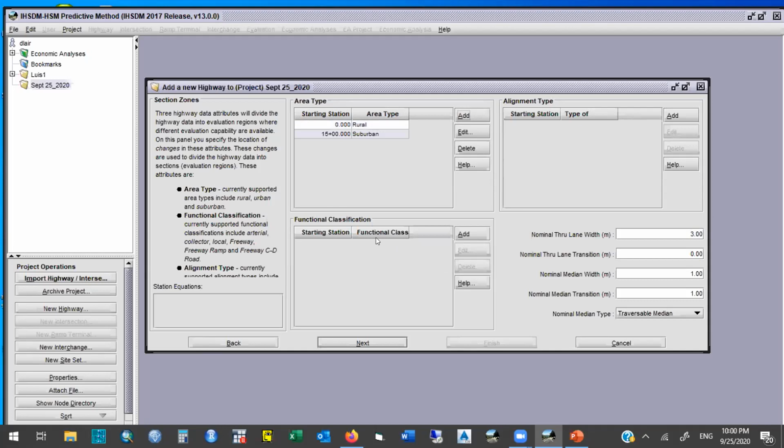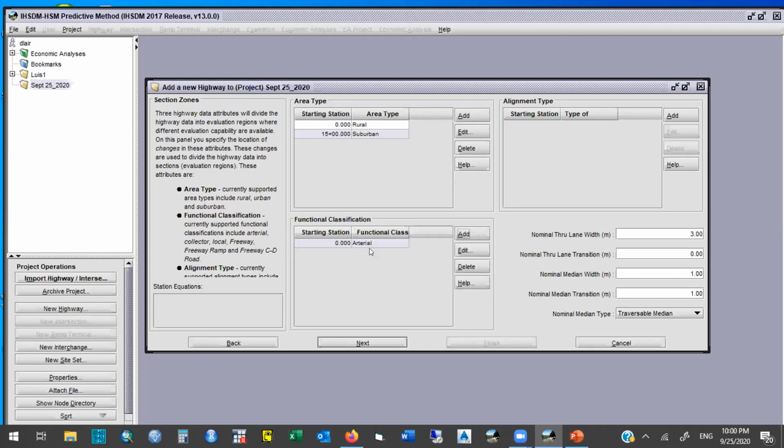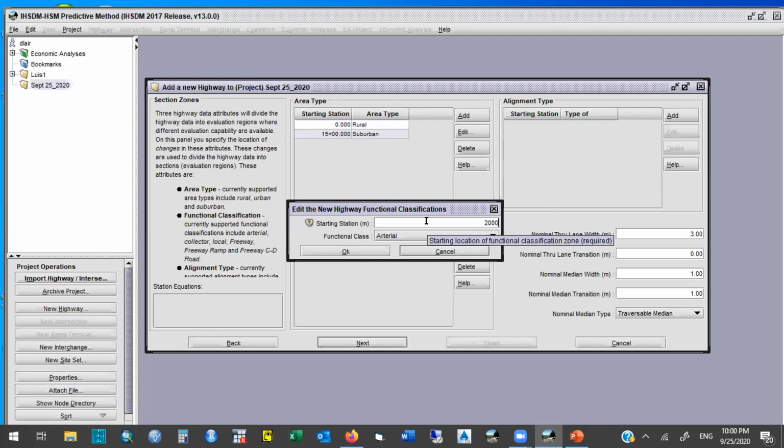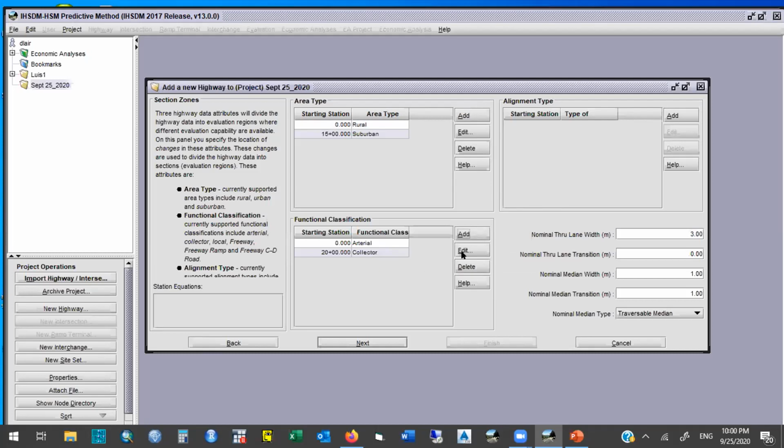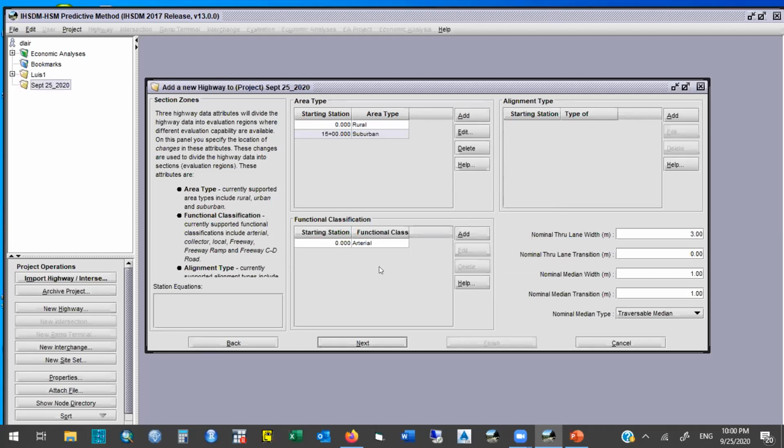The functional classification is whether this is expressway, arterial, collector, okay? To me, I'm just gonna keep it as arterial. I'm not gonna complicate, but you will go and select whatever it is that you have. And again, it can be an arterial up to some point in the station, and at a different point, maybe at kilometer 2, it changes into a collector, and you can do that type of definitions, all right? I'm just gonna keep everything as one arterial, and I'm gonna keep everything as rural.